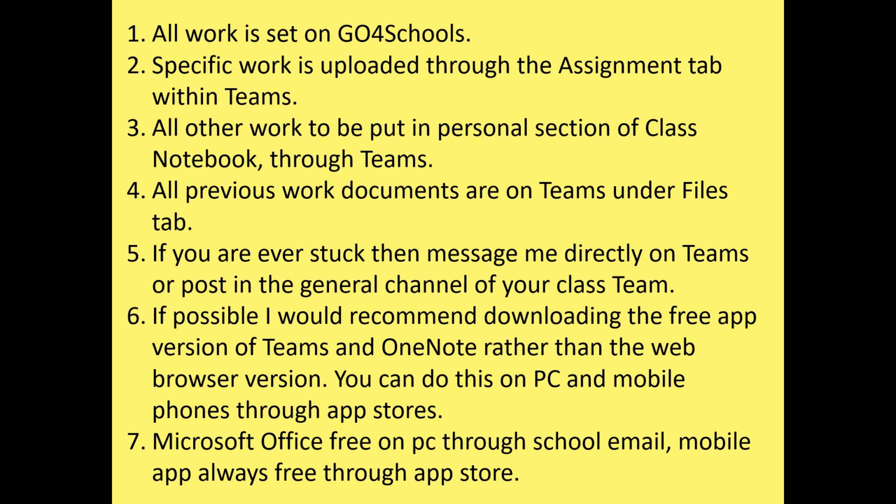Before we kick off, just a couple of admin bits to go through. Just hopefully answer a couple of questions that people have had about Go for Schools, OneNote, Teams, etc. So number one, all work is always going to be set on Go for Schools. So always go there, make that your first port of call. Number two, specific work, when it's completed, I will specifically say hand it in through the assignments tab within Teams.